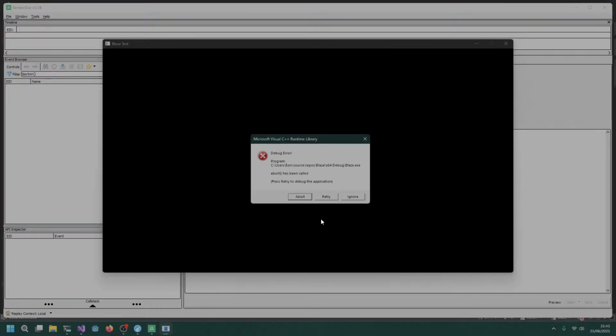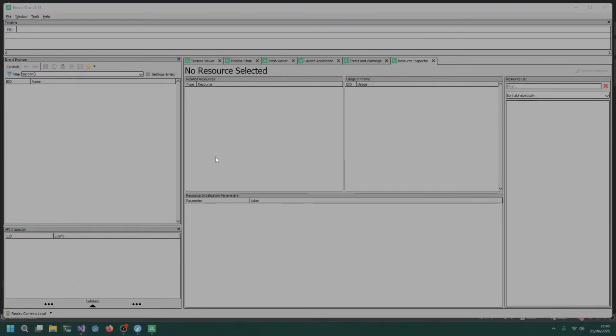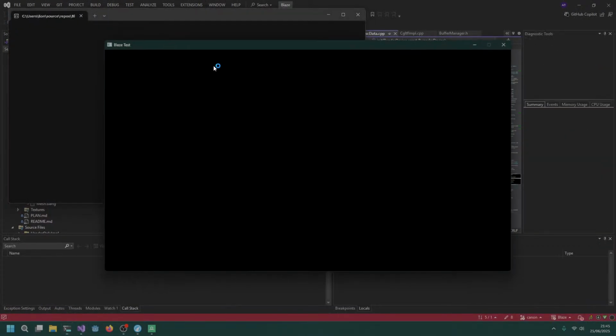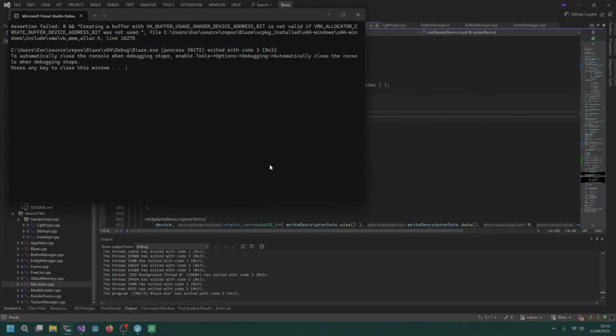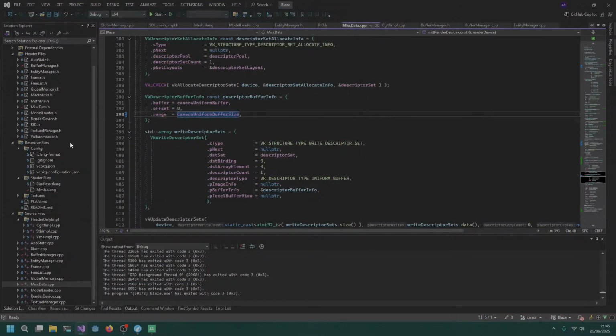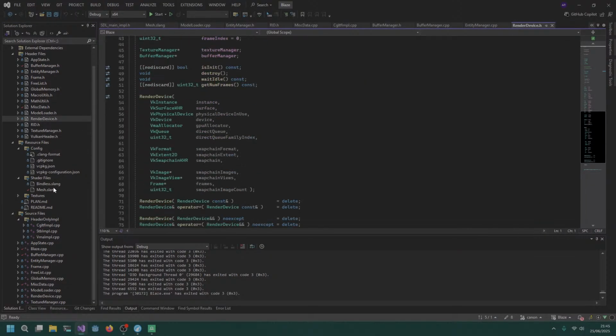Hey, some issue. Abort. Hey, what happened? Doesn't show anything. I started here. Is abort. Buffer device address is not valid if VMA allocator create buffer device address was not used. VMA needs us to actually tell it that we will be using buffer device address eventually.